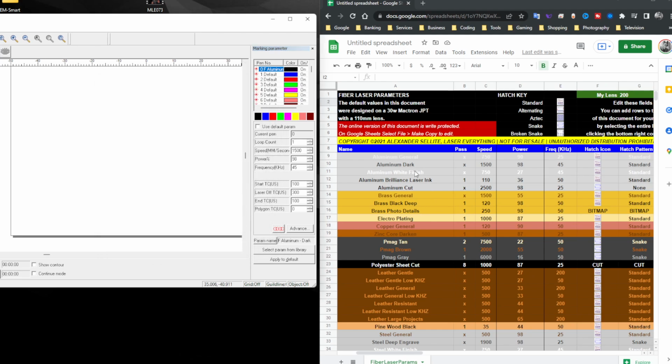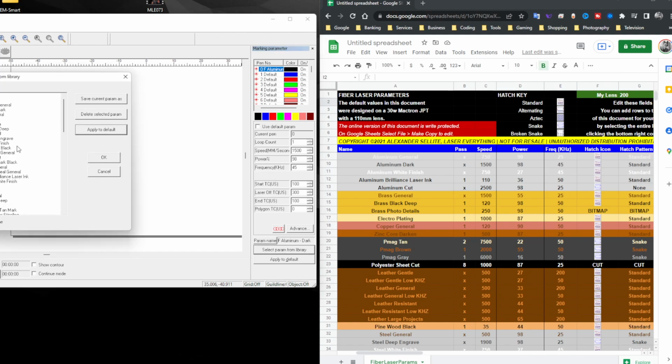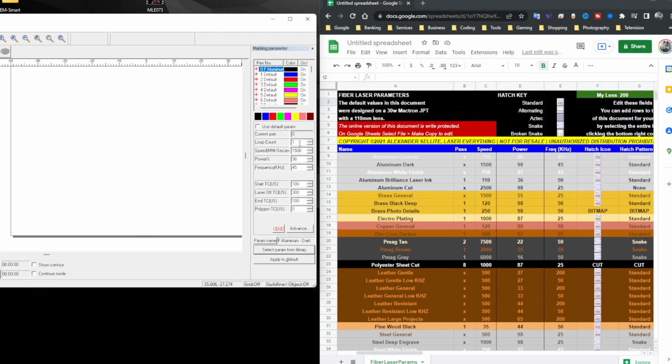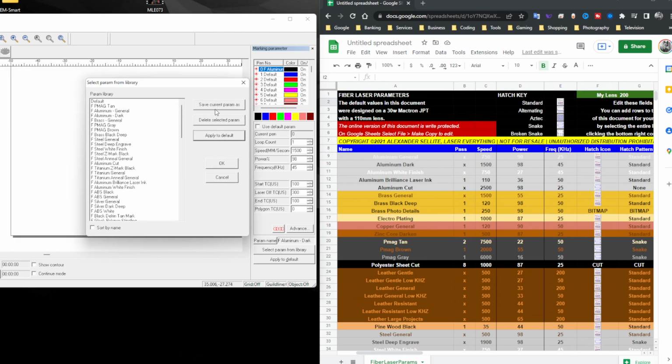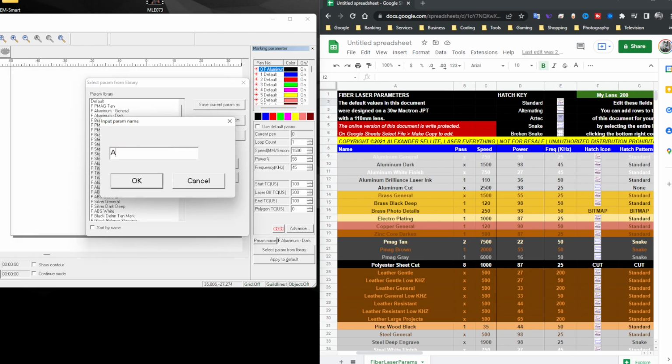The second thing you can do is you can just skip importing the parameter library at all. You don't even have to import this parameter library. You can just skip it. You'll start with a blank slate with nothing, and then you could just come in and fill this out. So we could add aluminum dark again. Pass, we'll just leave the loop count at 1. Speed 1500, power 98, frequency 45, and then we can go ahead and select param from library, save current param as, and then you would name it. So we would name this like aluminum dark and hit OK.